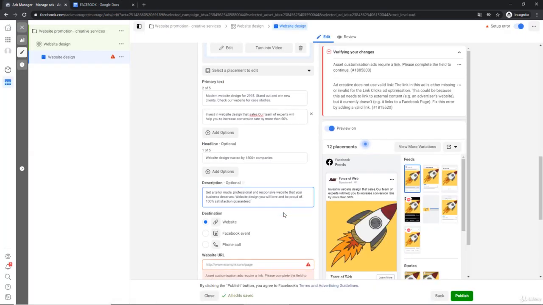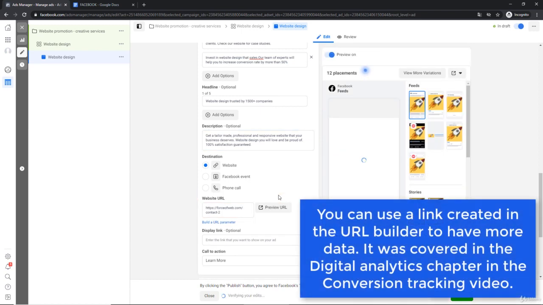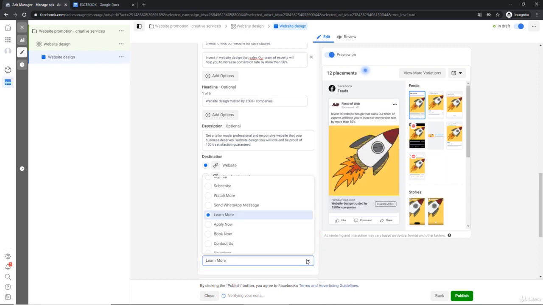Then confirm what is your destination, whether it is a website or Facebook event. For us, it is a website, and paste the link. You can use a link created in a URL builder if you want additional tracking. We covered that in the Digital Analytics chapter in the Tracking Conversions video. If you want your link to be displayed differently on your ad, you can change it in the Display Link field. You can also choose the call to action that will be placed on the button. We will choose Get Quote.